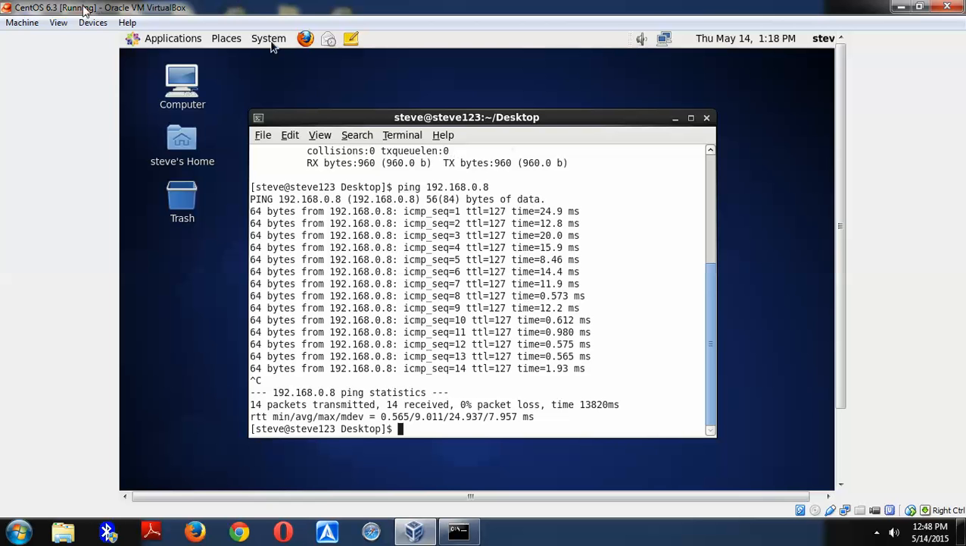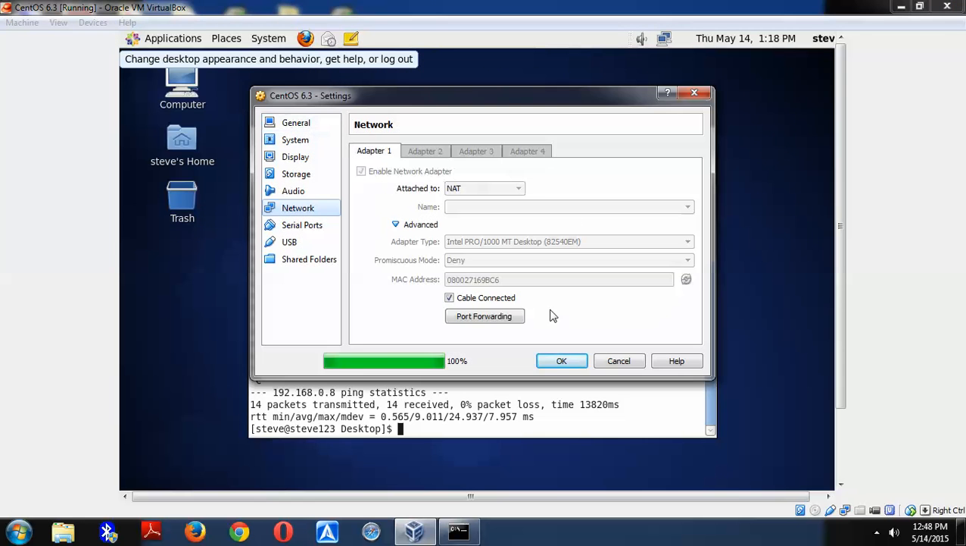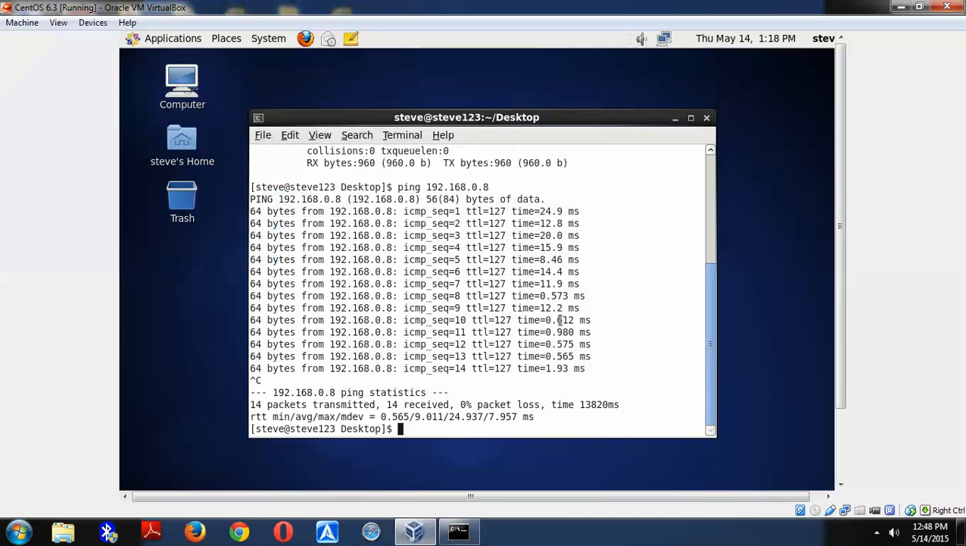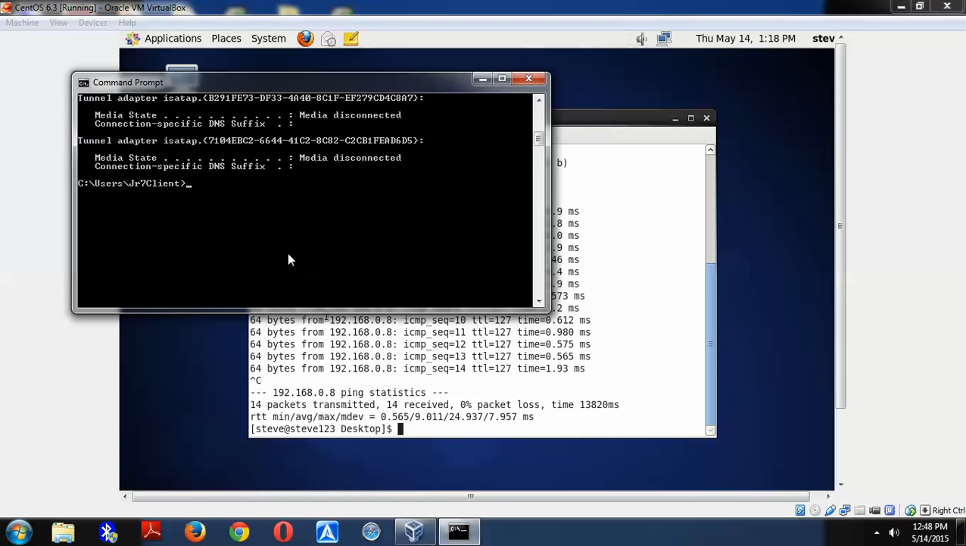Because of the setting that is enabled here, VMware is set up in such a way that we can ping host to VM and backwards. But I'll come back to this setting here in a while. I'm going to try to ping my host, my VM machine.